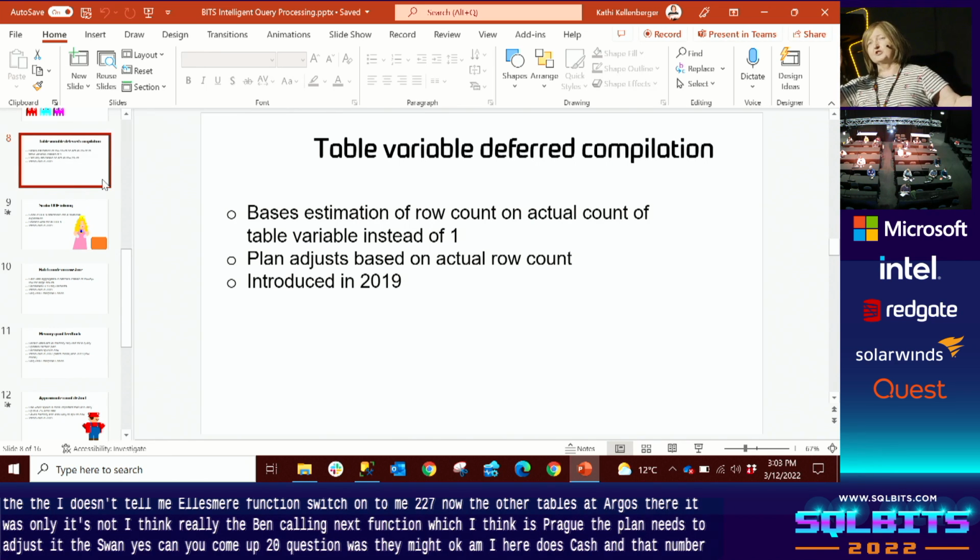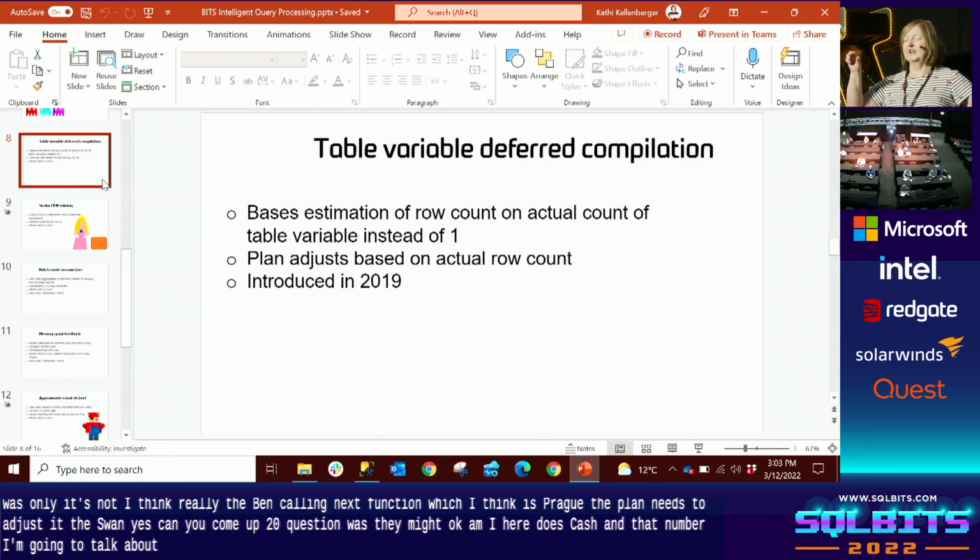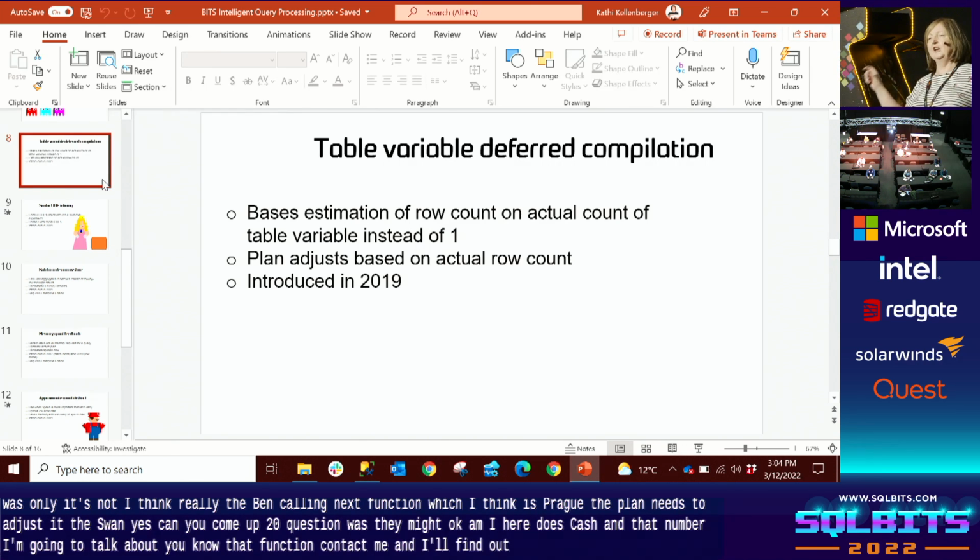There's two features that are very similar. The next one I'm going to talk about, which is the table variable. I know that one gets cached. I am not sure on that function. I'm thinking I might have to have you contact me and I'll find out. Because I know on the table variable one, it does cache it. But on this function call, I'm not really sure. Not sure on that one.